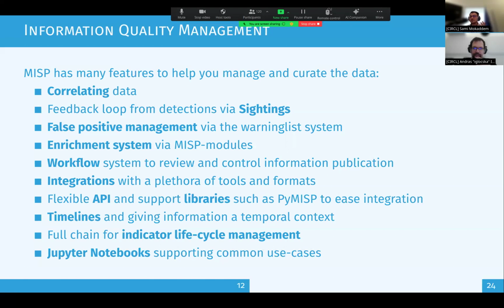We also have a false positive management system through warning lists. We'll also see how it works in practice because it's so useful. But basically, it's a system that allows you to flag commonly known false positives so that you don't share these false positives by mistake. And even worse, you don't put them in your SIEM or protective tools. Like if you would be blocking something like 8.8.8.8 in your firewall, this is really not interesting at all. It just pollutes your system.